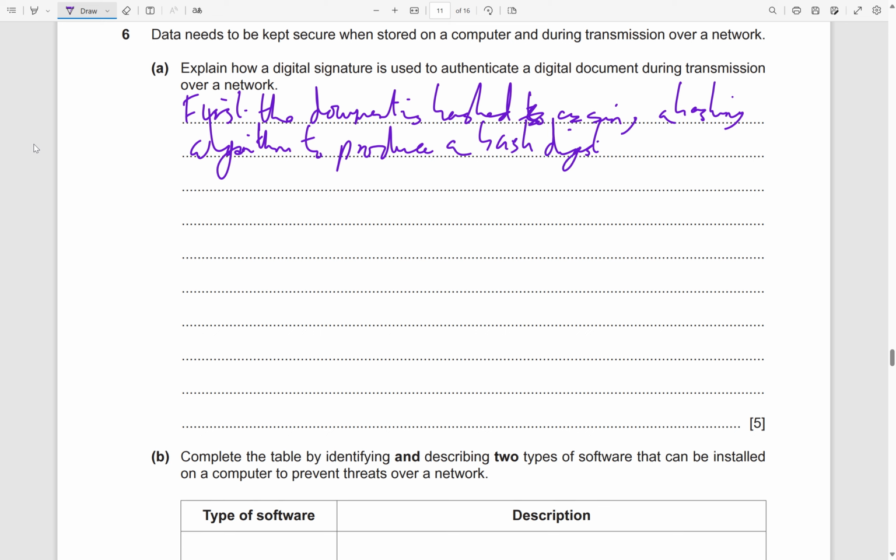Let's think, using the sender's private key and using a hash digest to ensure integrity, although here it's really talking about authentication. But you also want to ensure integrity, that it's not being modified.